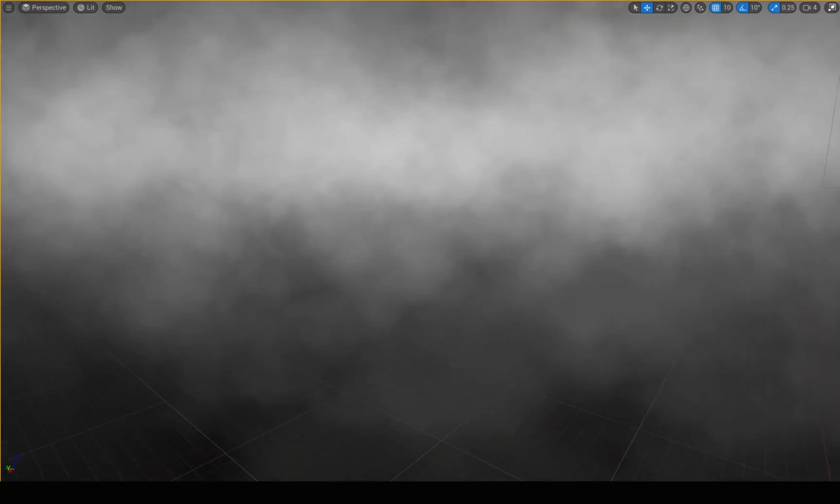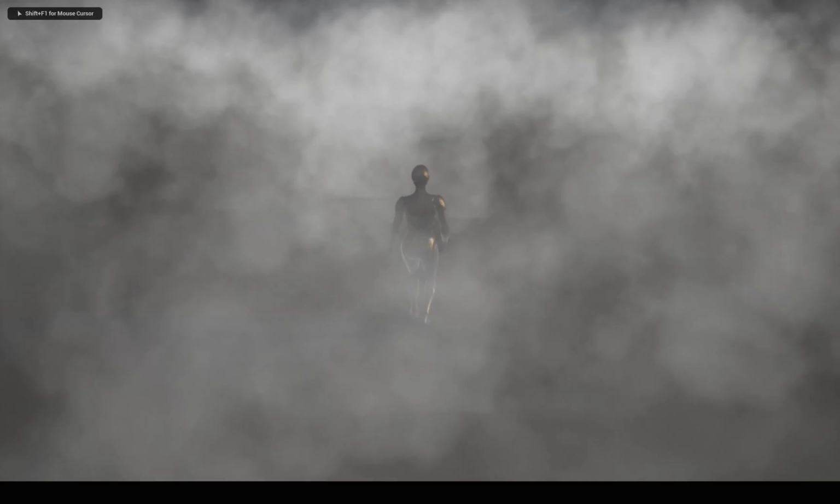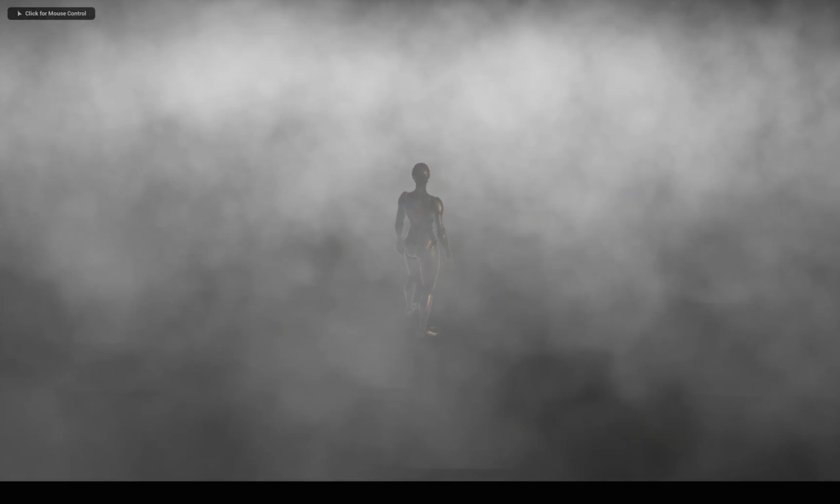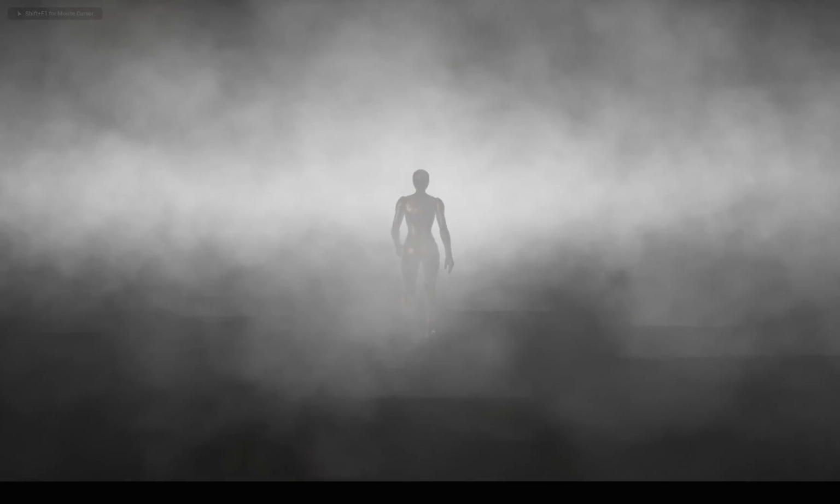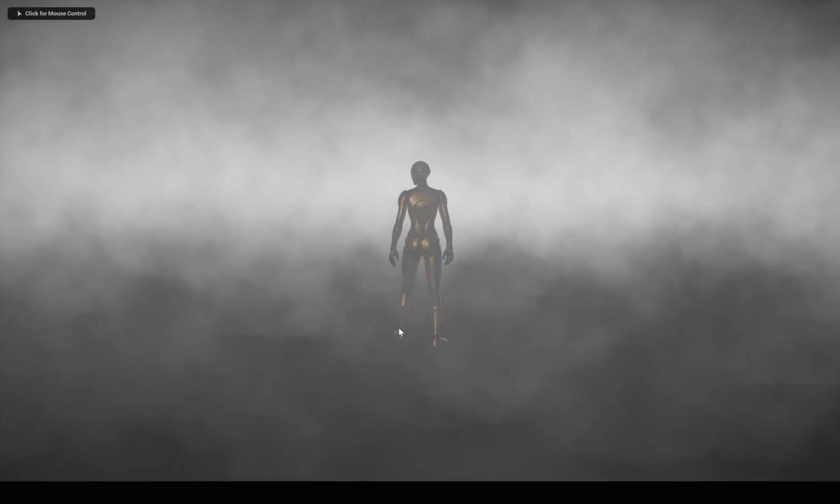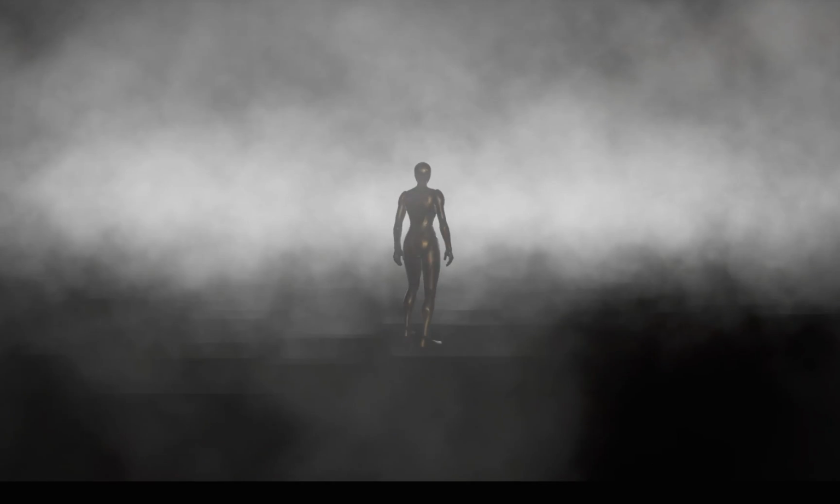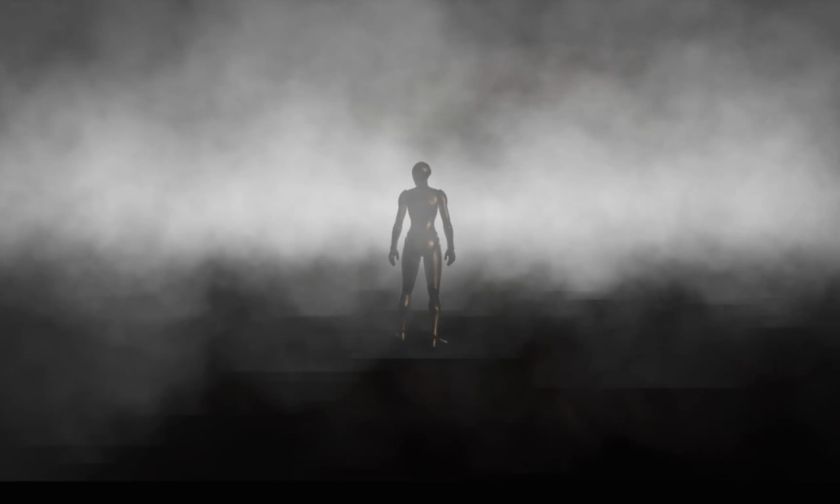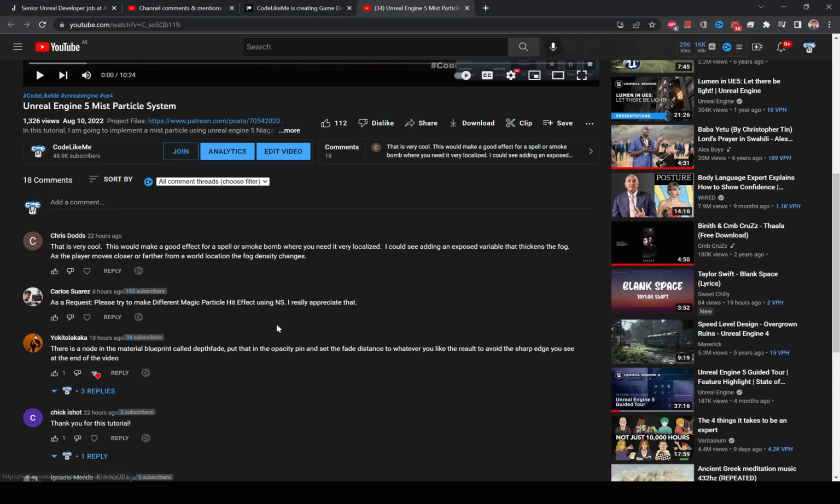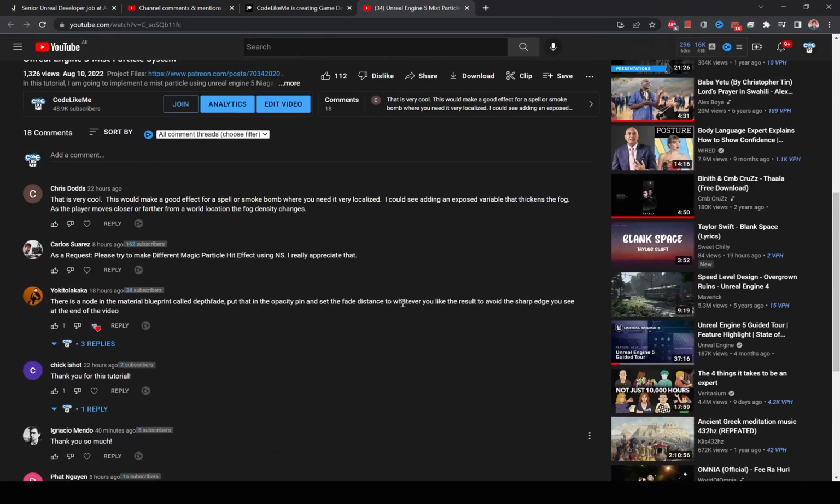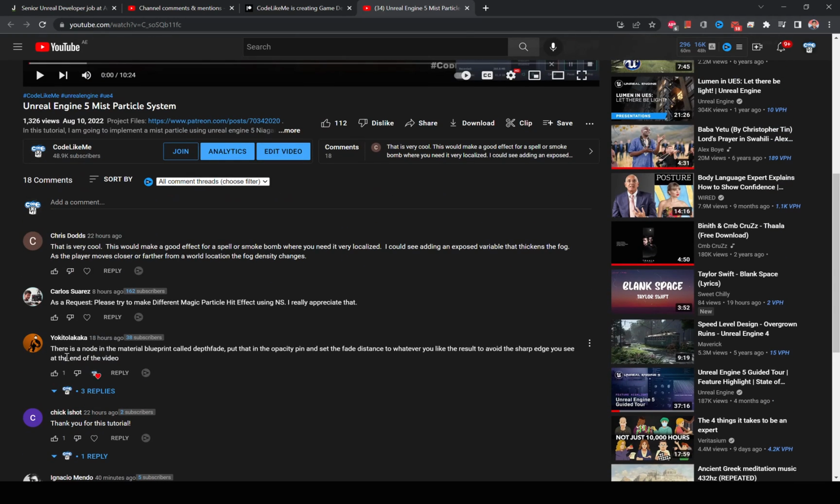Right, so this is what we have at the moment, and you can see in places like this a line, where we can see the location where the fog clips with the ground. So that's why we can see a line there. This is the solution. This is a previous video I did, and someone commented here: there is a node in the material blueprint called depth fade, put that in the opacity pin and set the distance to whatever you like. Thank you very much for letting me know that, because I didn't know this.